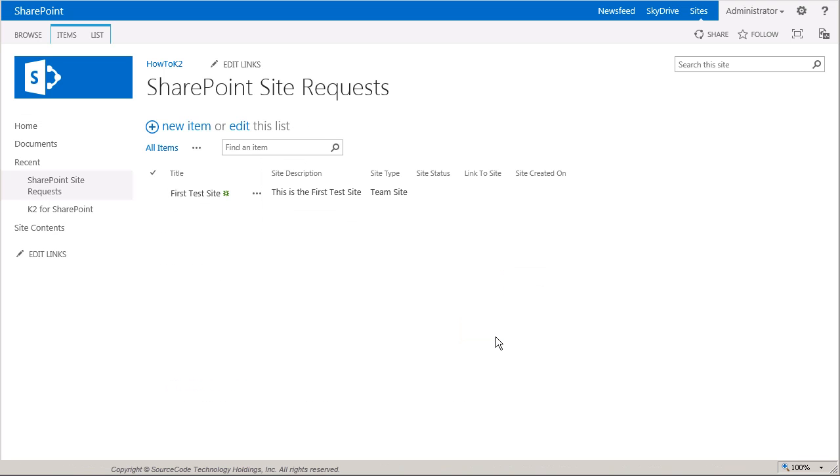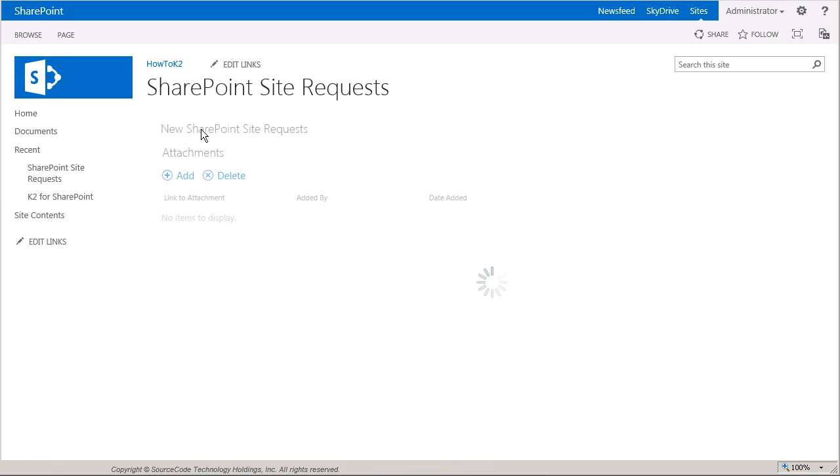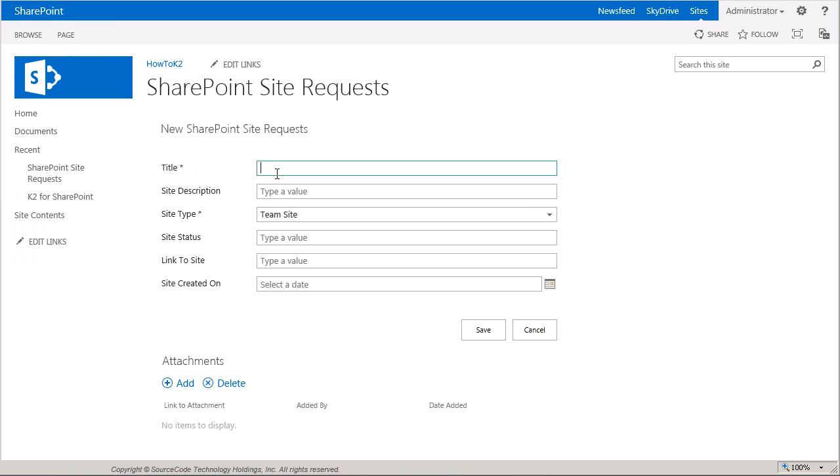And then we'll do the same thing for the second test record. So go ahead and click New Item again. And in our title text box, put Second Test Site. And then for description, go ahead and just say, this is the second test site.